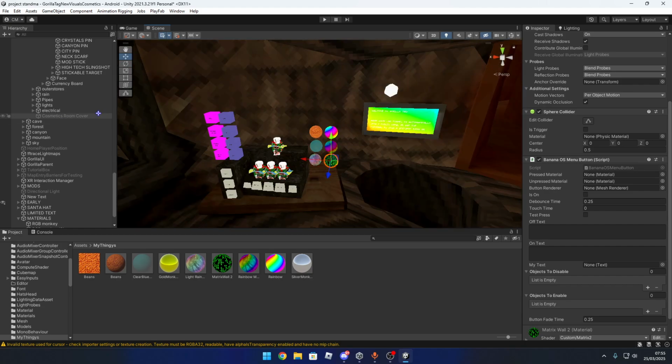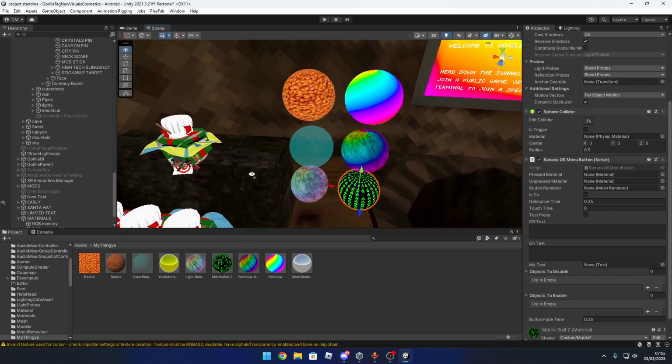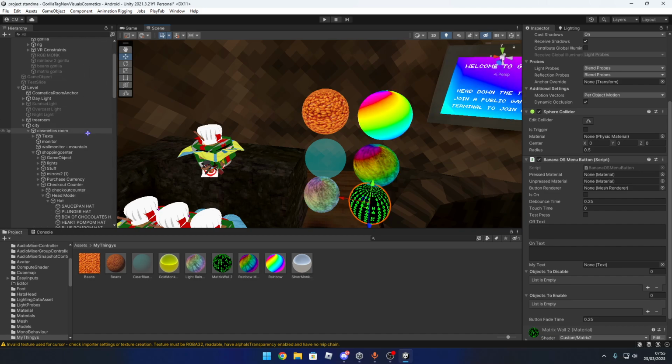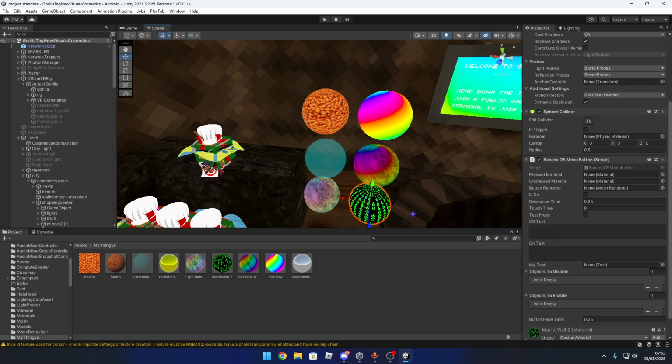But objects to enable. So put the Matrix Gorilla for the objects to enable. So if I'm going too fast, you can pause the video. The Matrix Gorilla, and then just put all of them here.